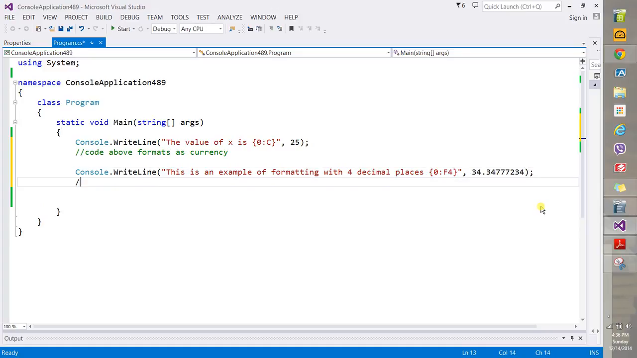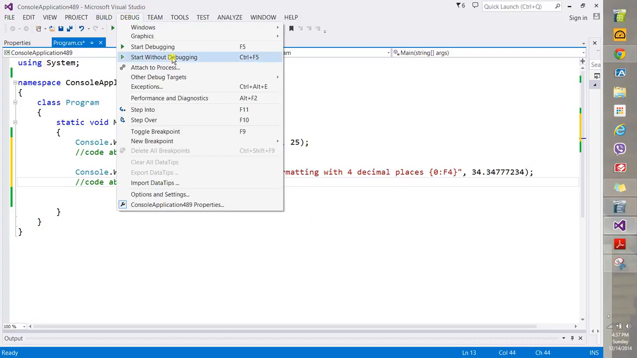So the code above formats as currency. I'm sorry, not as currency, but as a decimal. I've already done currency. Like that, decimal. Wonderful. So let's go Debug and Start Without Debugging.